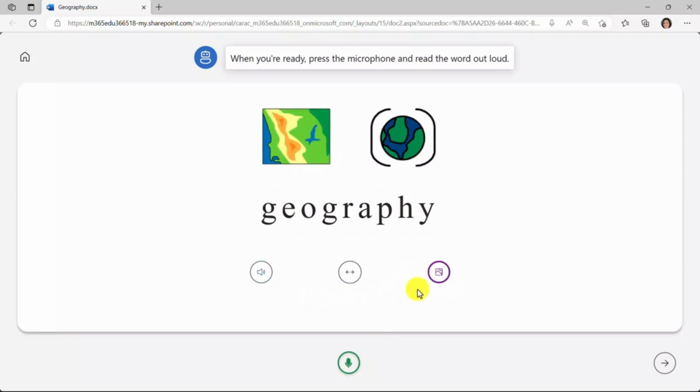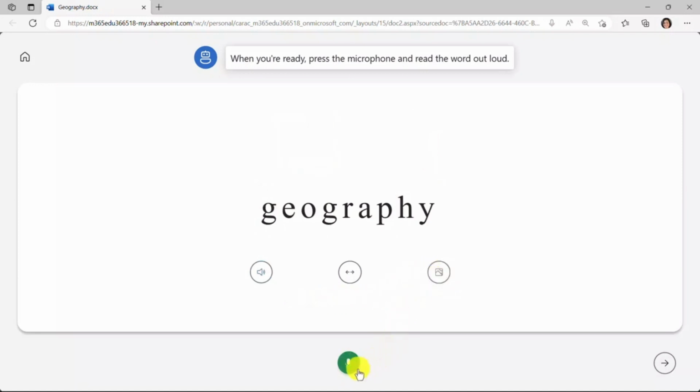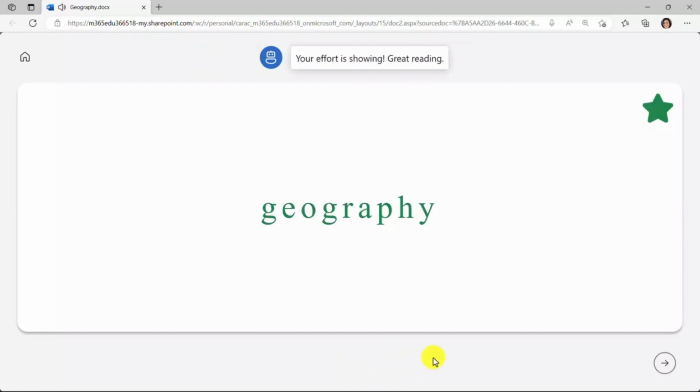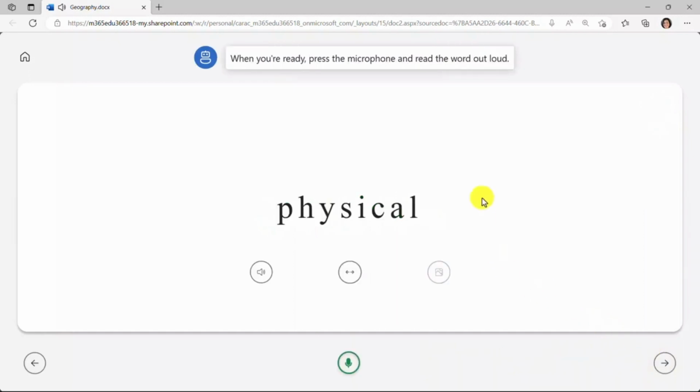So now when I'm ready to read the word, I'm going to go click the microphone at the bottom. Geography. Your effort is showing. Great reading. All right, so in the lower right, I can click the next word. Now we're going on to physical.